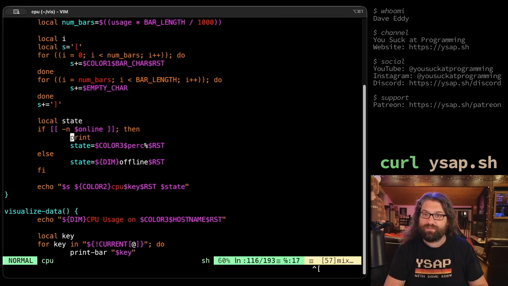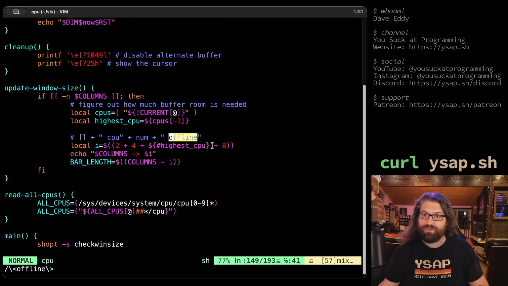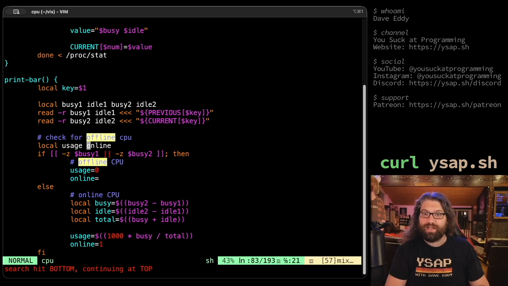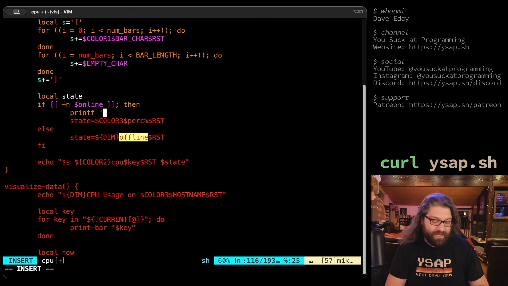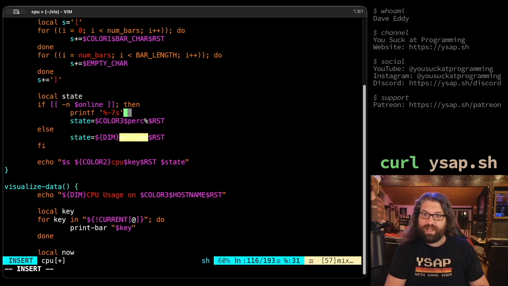Unfortunately, we're going to have to do some weirdness here. Notice that we have this string offline here. We actually use this string to calculate a length. We pad it with the number 8 here. It's a magic number. It's not great, but we're going to just use that magic number and we're going to pad it with 8 minus 1, which is 7. Again, not ideal, but here we are. Hyphen 7s, and then we'll put the % here, and we can actually append the % right there.